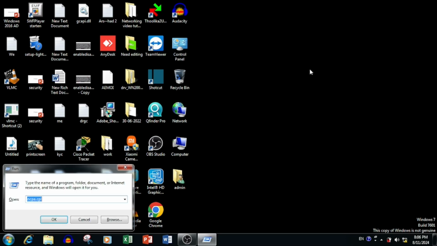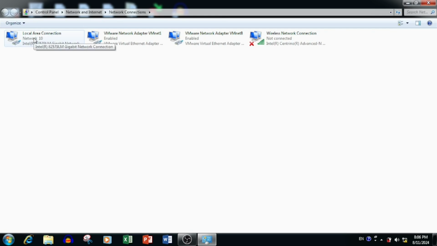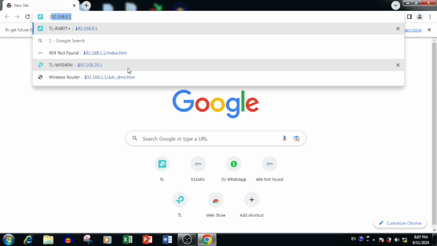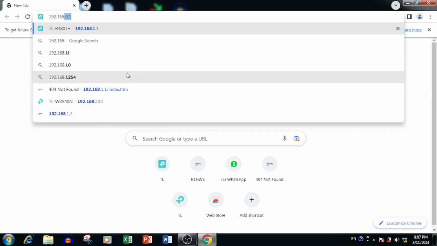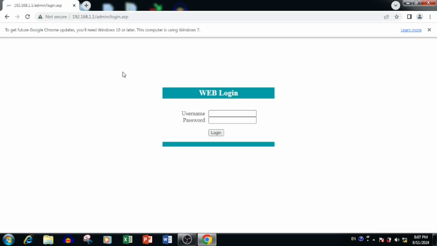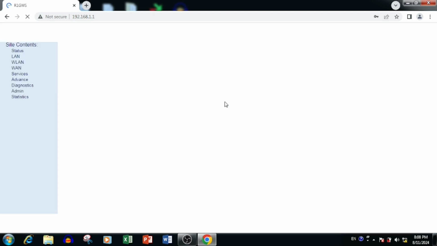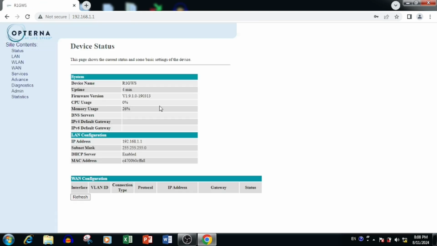For finding the IP address, we can use the ncpa.cpl command, then find the default router IP, then enter the IP address in the web browser. Here it will ask for the username and password. Enter the username and password. The default username and password is admin. If you have changed the username and password, you need to enter the changed username and password.